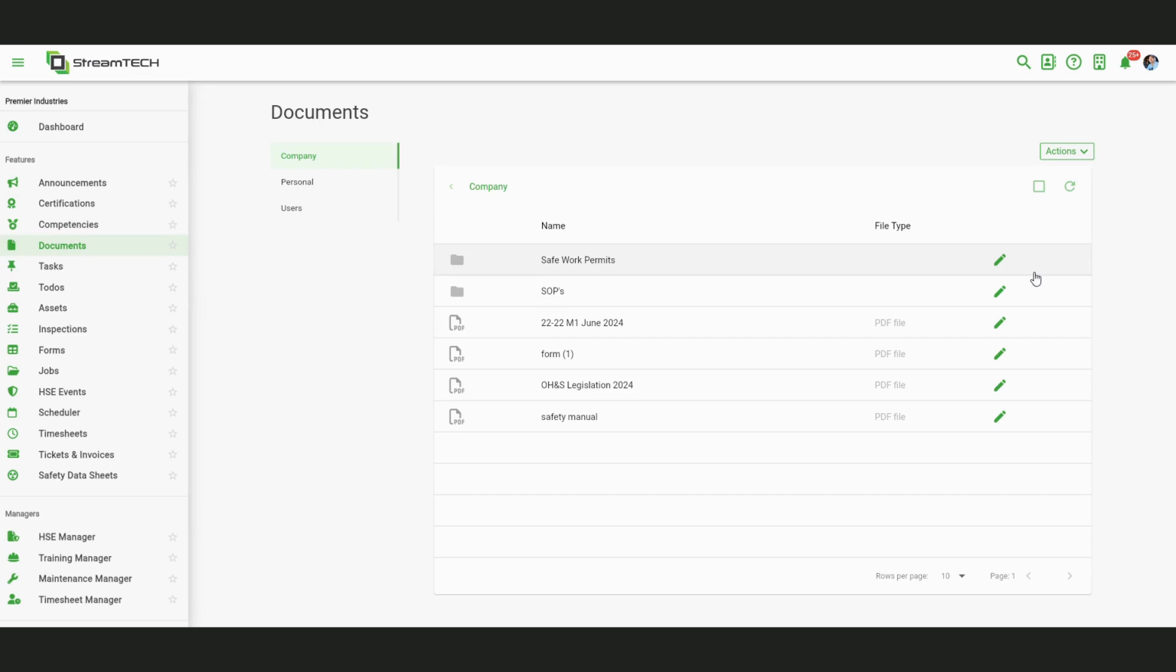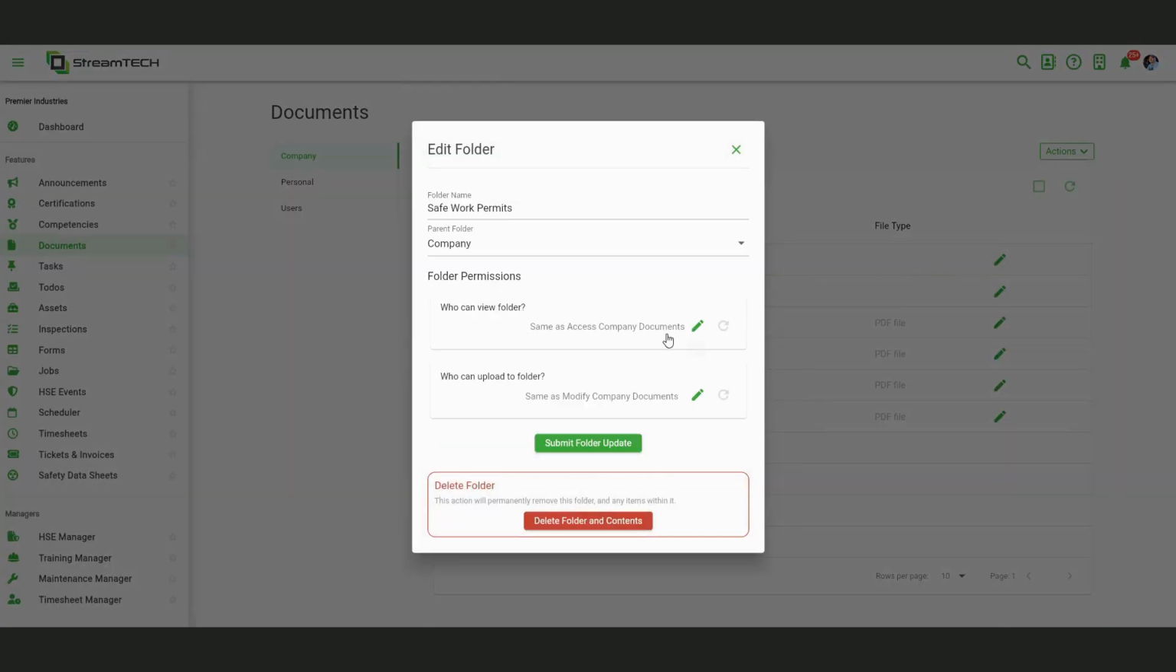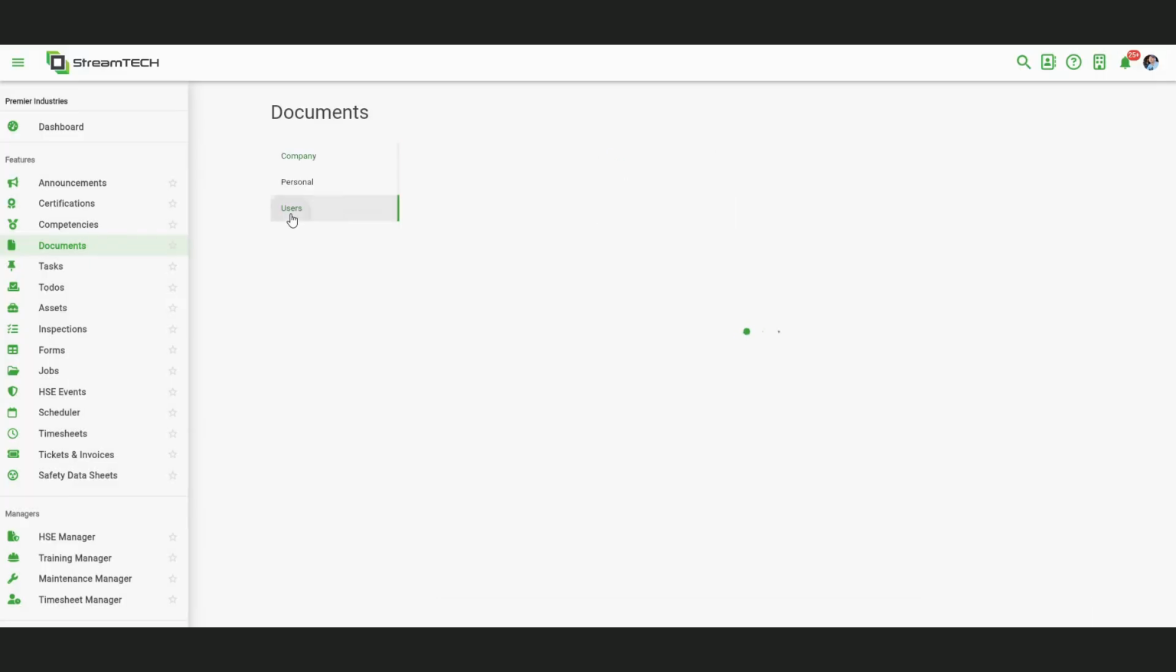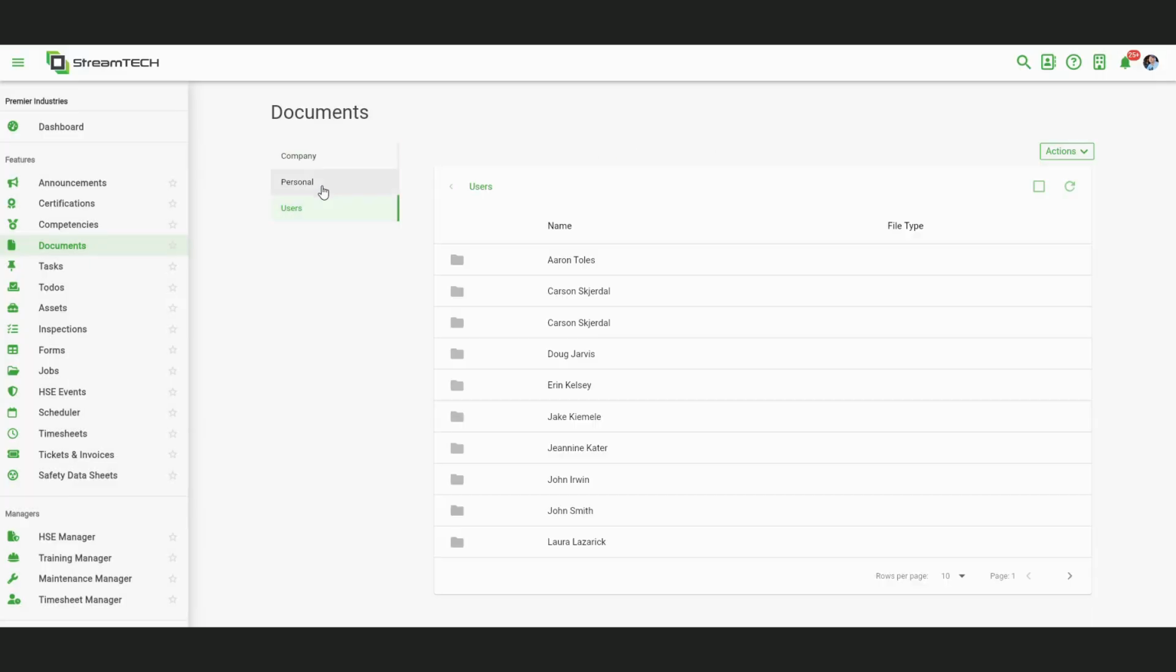Every form or every document that you store here has permissions that match the folder that they're in. So if we create a folder like Safe Work Permits, we can also decide who can view this folder as well as who can upload into this folder. So that allows you to really make sure that each user is only able to access what they need. Every user will also have their own personal folder that you can put items into as well as see what they have in that document folder.